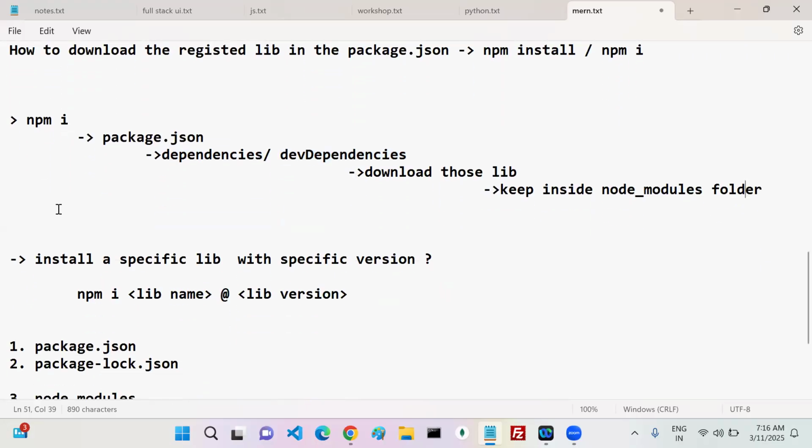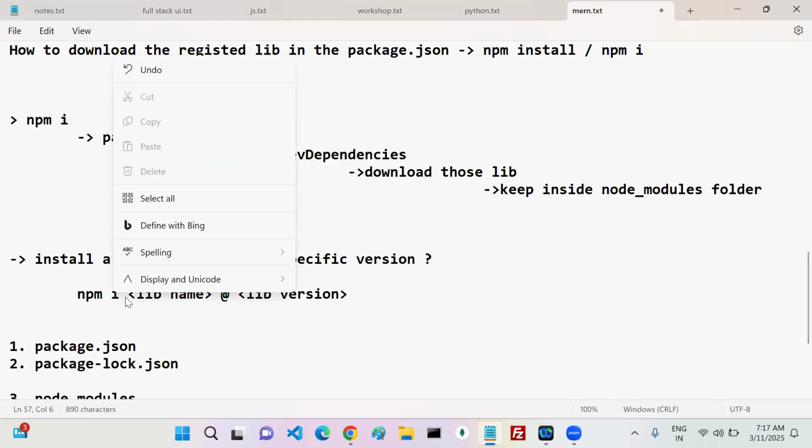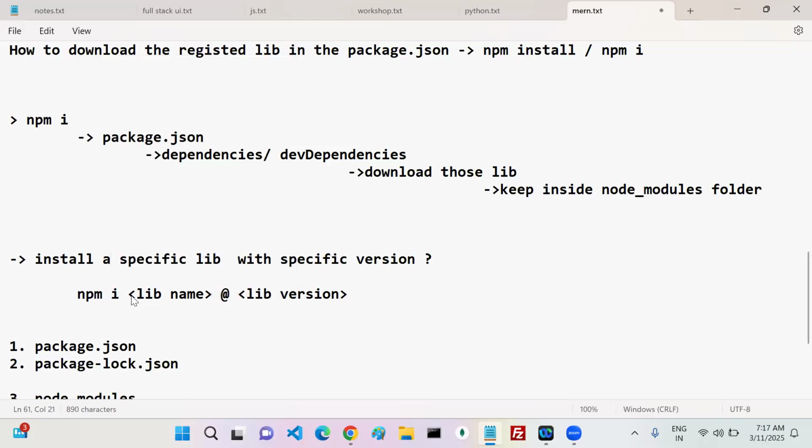If you want to install a specific library, for example Bootstrap, React Bootstrap, or something material related, then you can go with npm install and mention that particular library name. If you want to install a specific version, not the latest, you can mention that version with the at sign: library name at the rate, then that specific version.